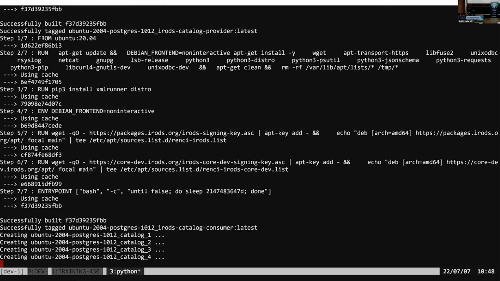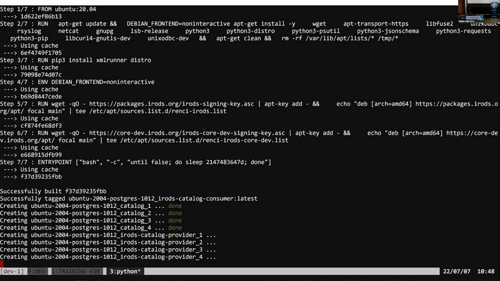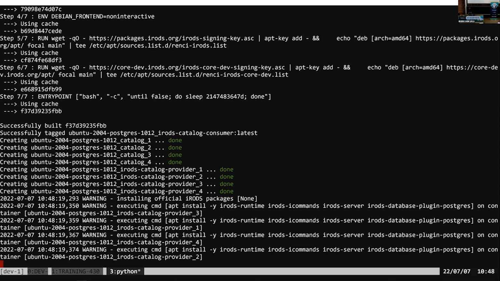Okay, so we are currently standing up 4 catalogs, 4 catalog providers, and installing iRODS on all of them and the iCommands. We don't need the iCommands for the unit tests, but we do that because it's kind of just a generic way to set up tests. And then once it's done installing them, it's going to configure for testing any second now.